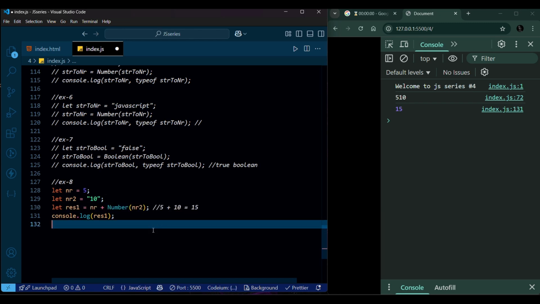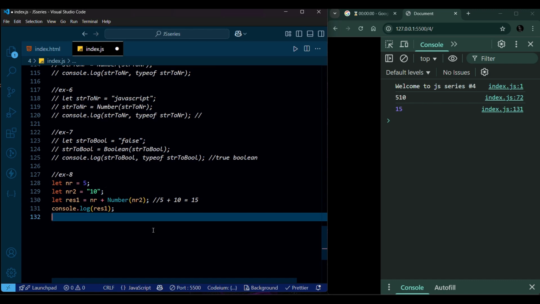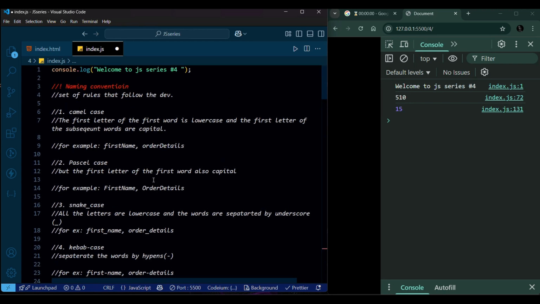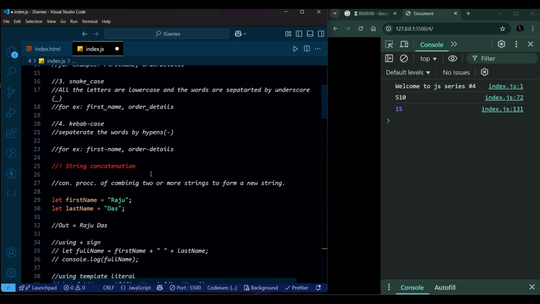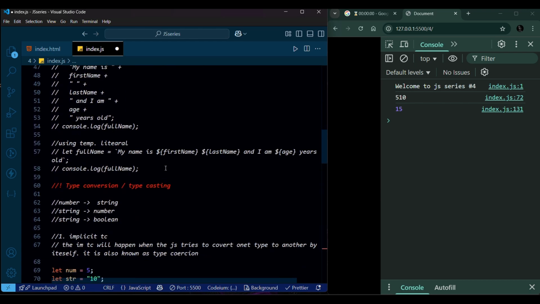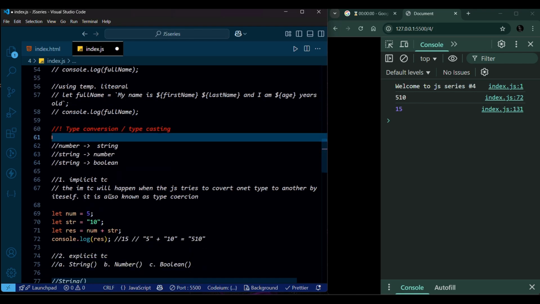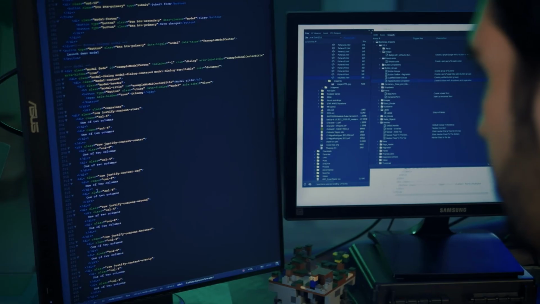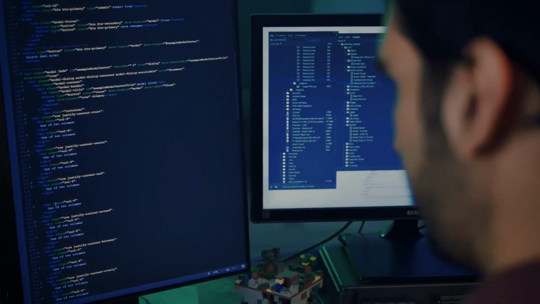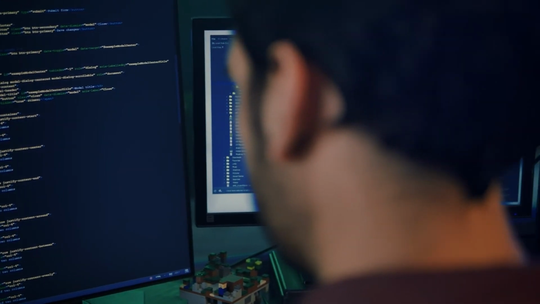In the next session we will discuss operators in more depth, so no need to worry about that. Hope you are revising all the naming conventions, string concatenation and type conversion, the most important topics in JavaScript, so make sure to practice them. Hopefully these concepts are a bit clear now and you will be able to use them in your own code.